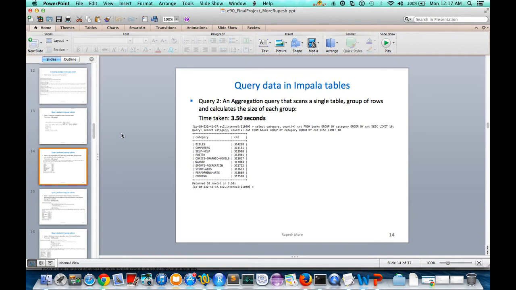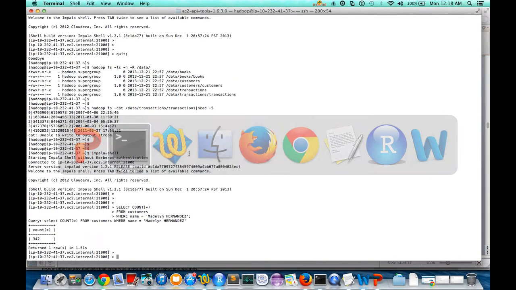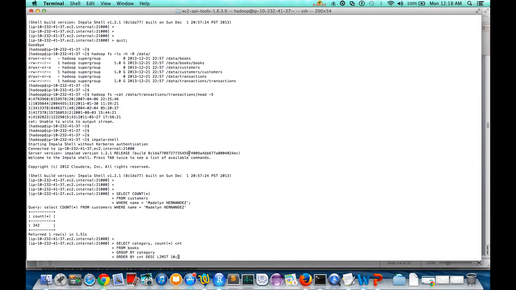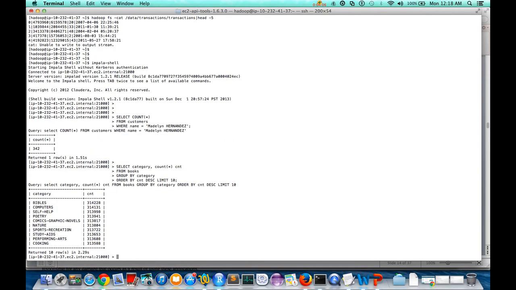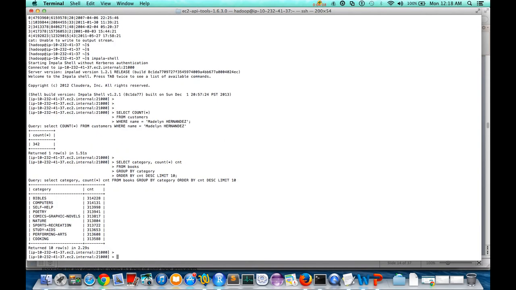The second query is an aggregation query that scans a single table, groups rows and calculates the size of each group. Let's fire this query in Impala. You can see that 10 rows are returned, because we are giving a limit of 10, in just 2.29 seconds.